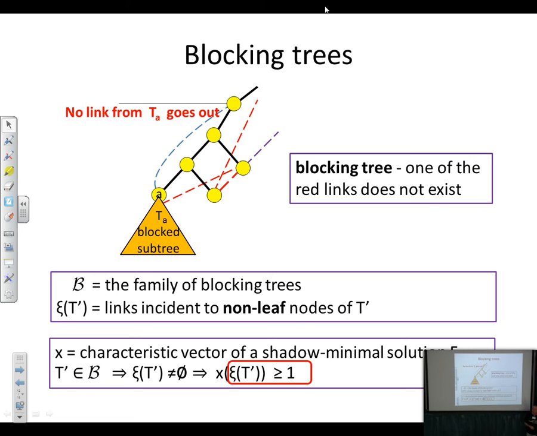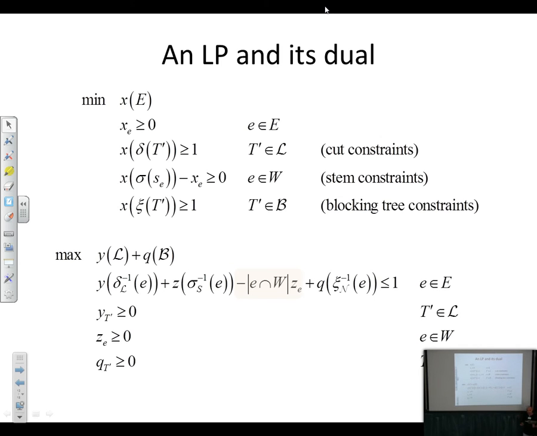So given all these, we can write an LP, which includes the non-negativity constraints, the ordinary cut constraints of the cut LP, the stem constraints, which say that if we have a twin link in our solution, then there is a link incident to the stem, and the blocking tree constraints, which say that there should be at least one link incident to an internal node of any blocking tree. So that's nice, and it has a lot of new Greek letters. Maybe one of the challenges is to write an LP with more Greek letters than here.